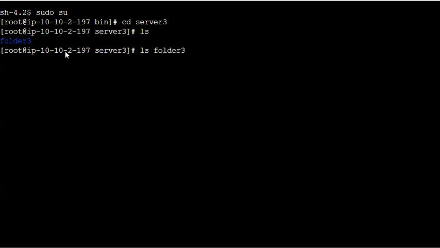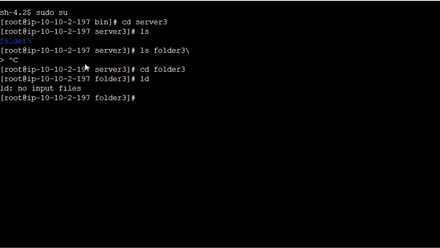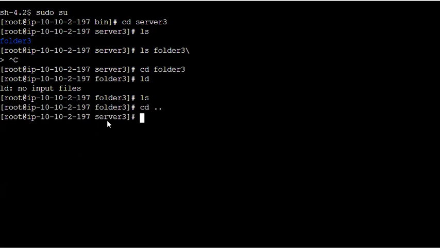Even I can list and show you. I'm just moving into this folder 3 and then I'm listing. I'm using ls. You can see I did not get any content. Now I'm just moving back a bit. Now we are under the server 3 folder. So you can see the present working directory. Now let's mount this file system to this folder, that is folder 3, and see the content which is present under that folder 3.